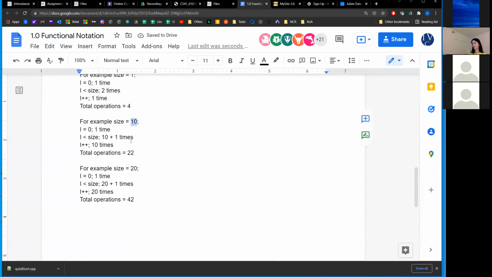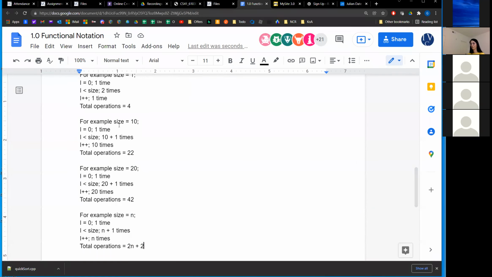So 10 elements, 22 operations; 20 elements, 42 operations. What we can do here is now abstract our sample size to n, and this term is being driven by whatever that value happens to be. Now we're down to this formula for this particular code block. If there's 1 million elements in the array, we should expect 2 million operations being sent to the processor to do work. If there's 200 elements in the array, it's 2 times that, 402 operations of work being sent to the processor. Everyone sort of with me here? All right, so that's how you get the functional notation.